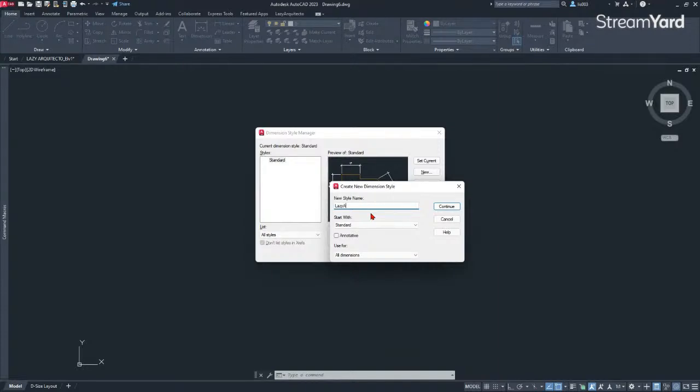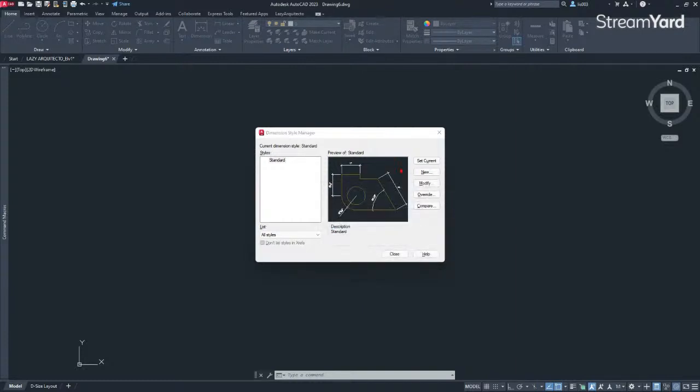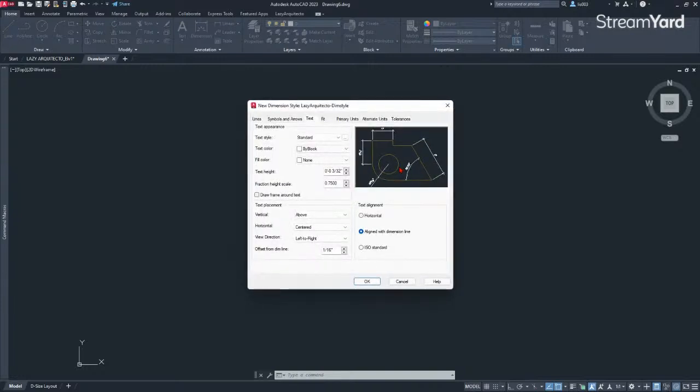Lazy Arquitecto dimension style. Again, you can rename this as you wish, but that's the name that I'm gonna give it. And for this specific example, it's not gonna be annotative, so we don't need to check that. And I'm gonna click continue. So over here, I'm just gonna change a few things. This is a personal preference.